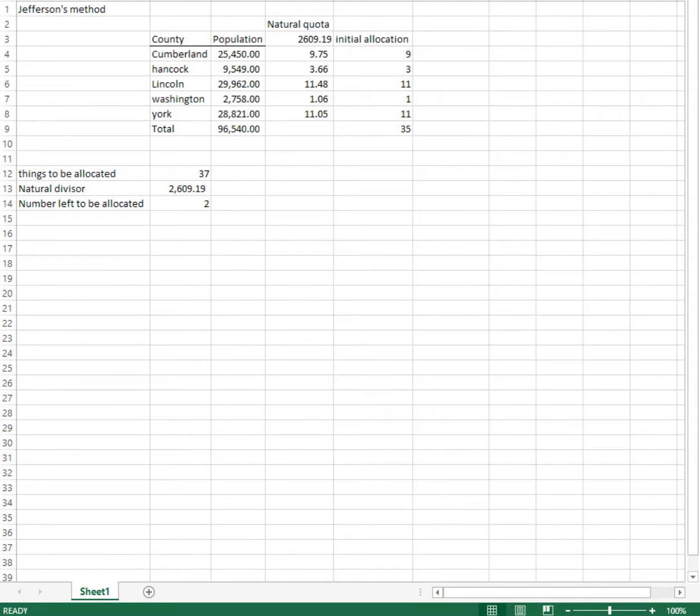Okay, so this is Jefferson's method from example 2.3, beginning on page 96 of the textbook. What I've done up until now is the exact same thing as Hamilton's method and Lowndes' method. That means that I first copied over the population and the counties that they gave me. I read from the question that they're dividing 37 seats.